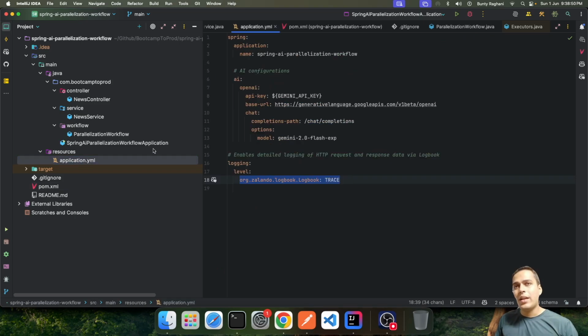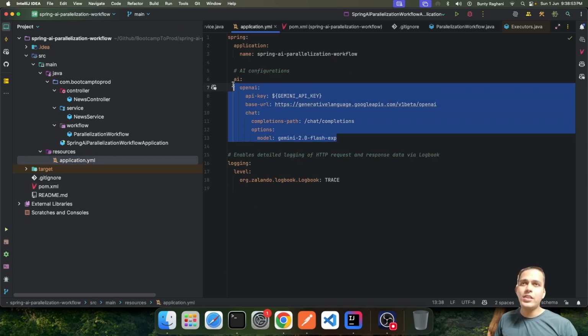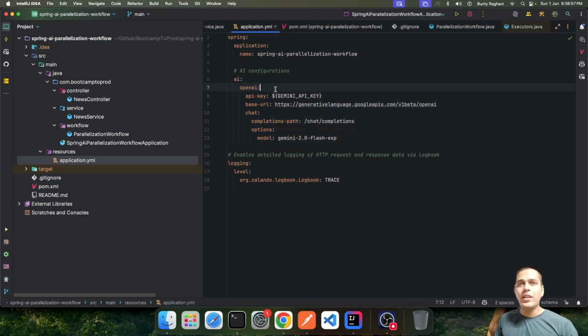Now coming to the application.yml, here you will see we have added the configuration related to AI, wherein first is the API key, which we are getting from our environment variable. Then we have the base URL. Since we are making use of the Google Gemini APIs, here we have configured the same. Then for the Gemini APIs, we have configured the URL path, and the model that we are using is Google Gemini 2.0 Flash Experimental. Next, we have the logging related configuration.